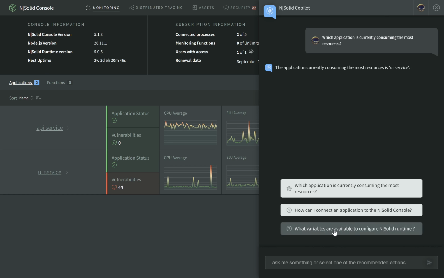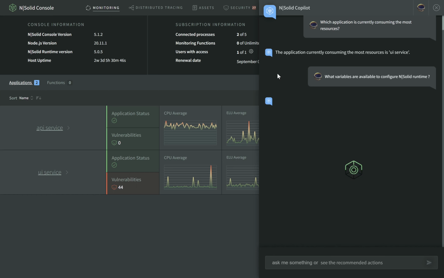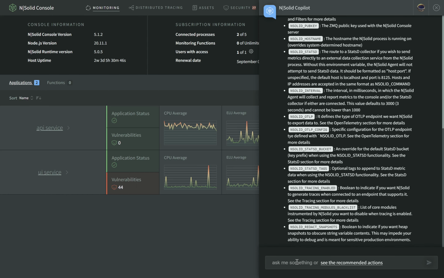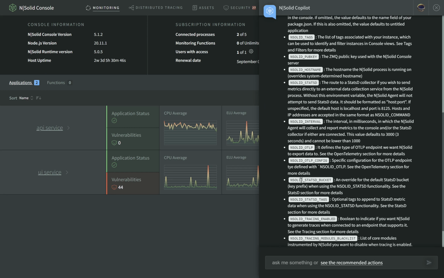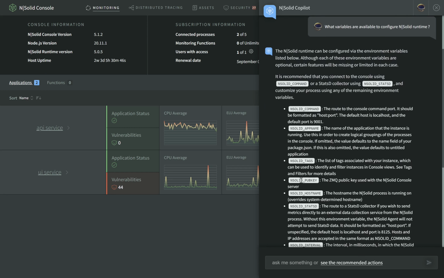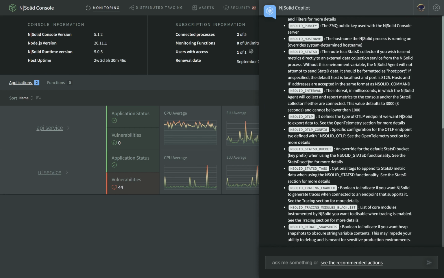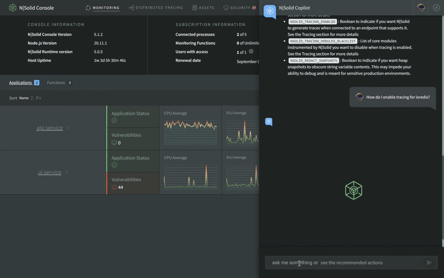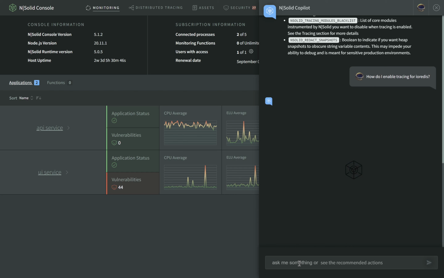Next, let's ask about configuration. One great benefit of having the Copilot built in is that it has all of the documentation loaded inside, so you're able to ask questions about how to run NSolid in order to see how best to operate it. Beyond just viewing the documentation, the interactivity of the chat-based AI Copilot means that you can ask specific questions related to your project.